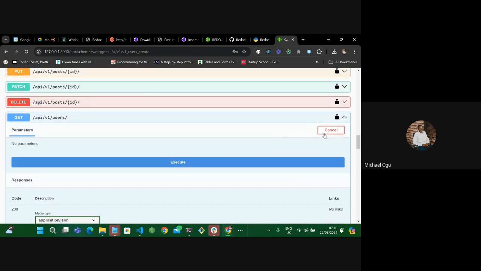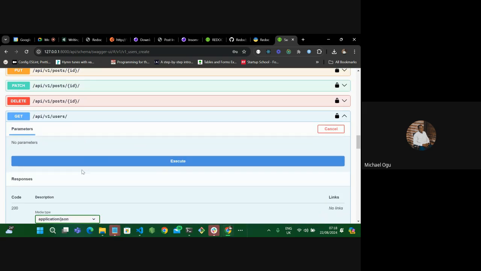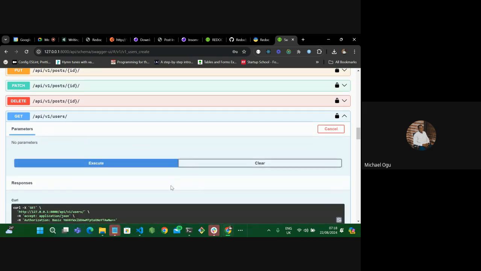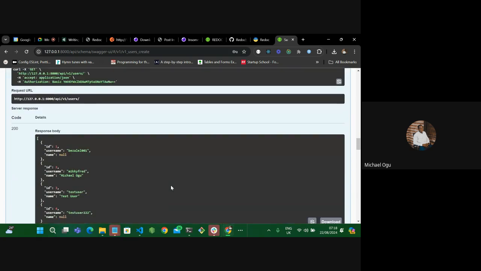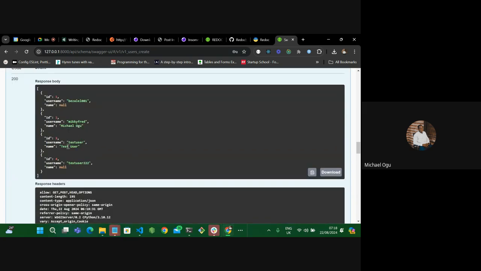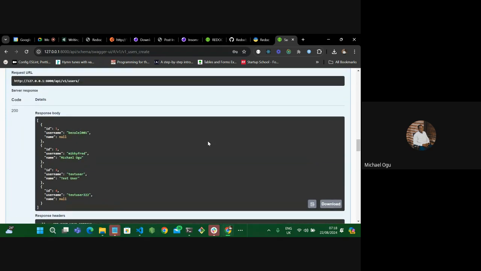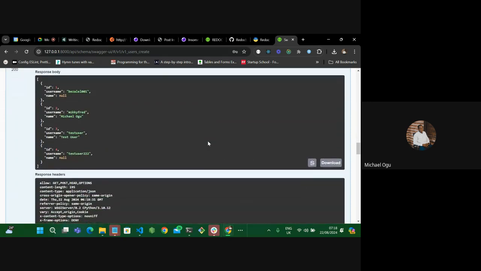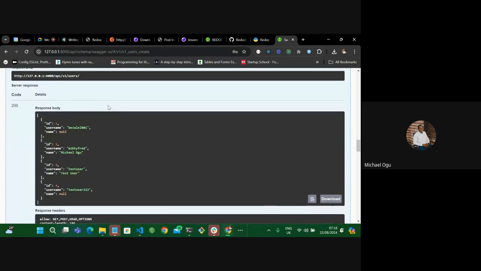That's one good thing about this: it has a try it out. So let's execute. And then you see our user that we created. It's even working directly inside it. We can actually try out what we have. It's already working inside. See our user, see how it works.